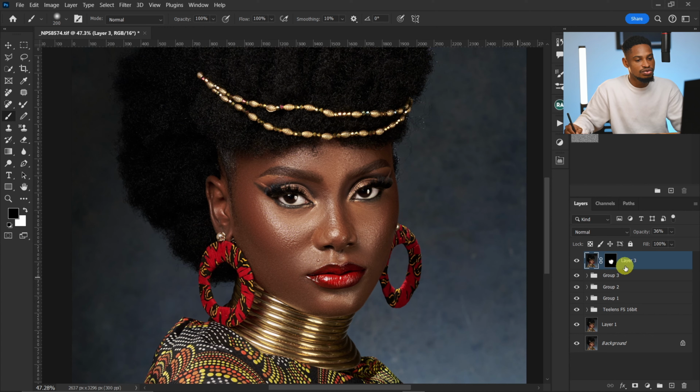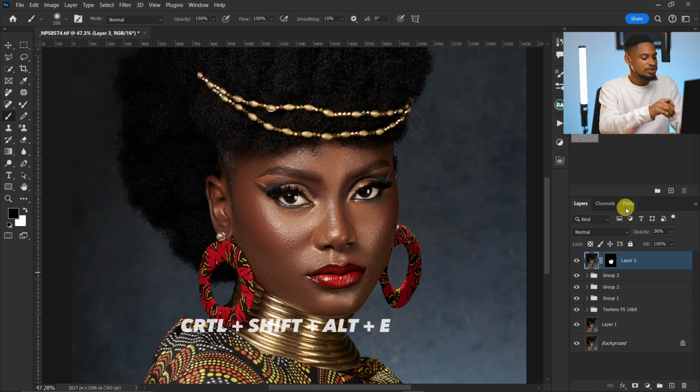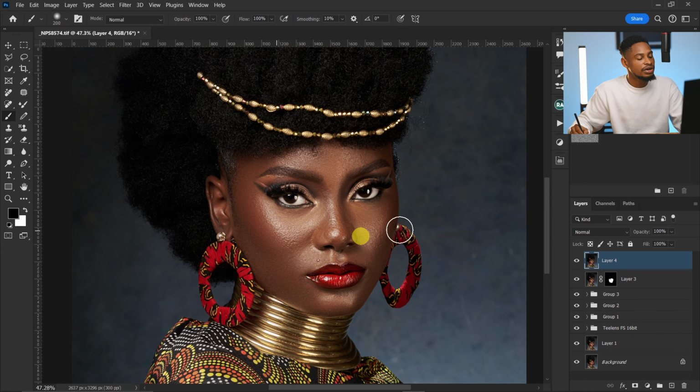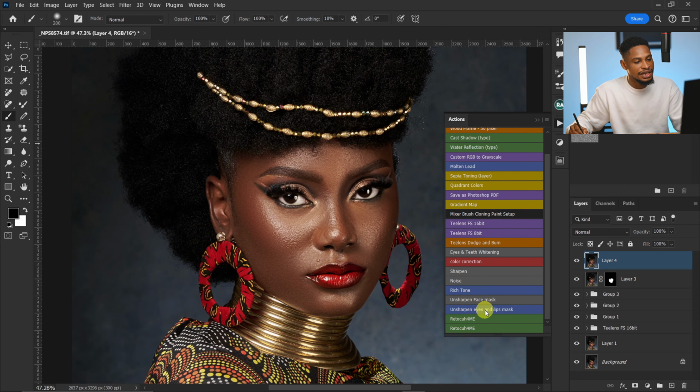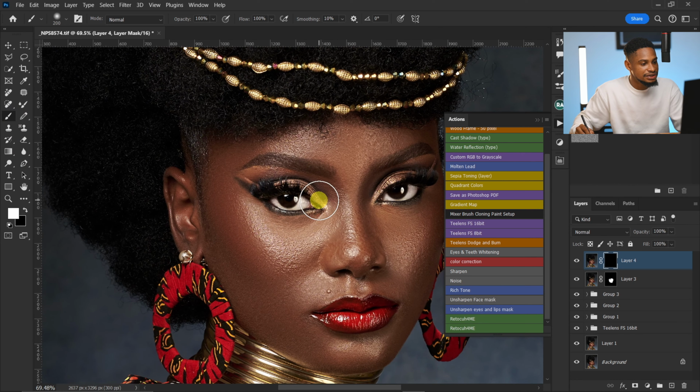And next thing we are going to do, I'm going to create another stamp visible layer, and this time I want to make the eyes and the lips and the nose pop. So just press Ctrl Shift Alt E again to create another stamp visible layer, and come to your action and click on this sharpen eyes and lips. I'm just going to load the action, pick a normal brush tool, and this time just paint on only the eyes, this part of the nose and the lips like this.